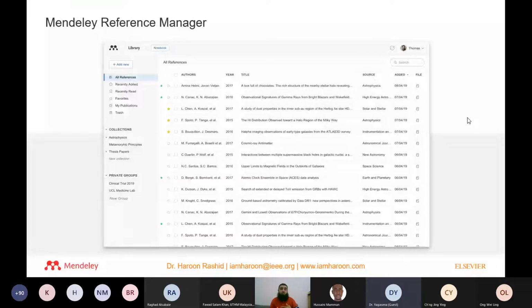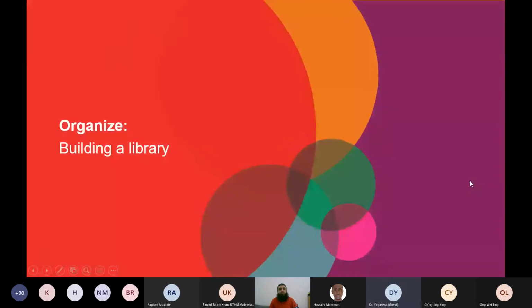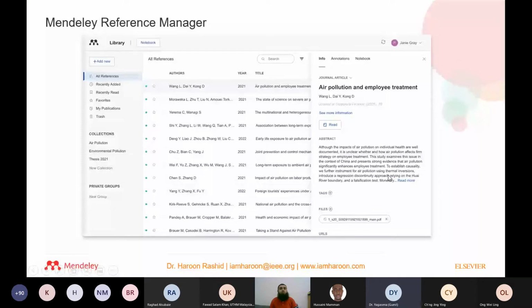Then it can help you to bring your things in that way. Okay, now how you can build your library and how you can organize them.